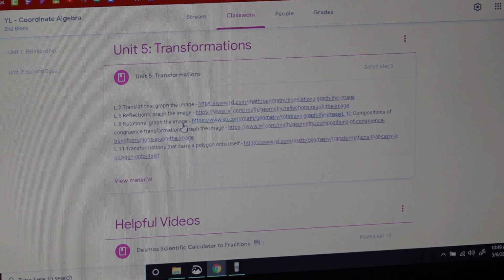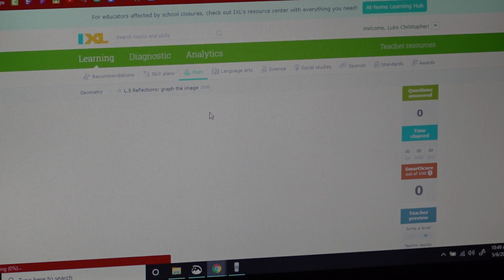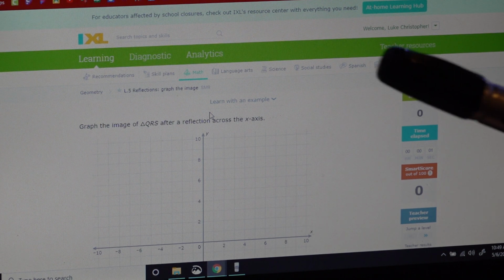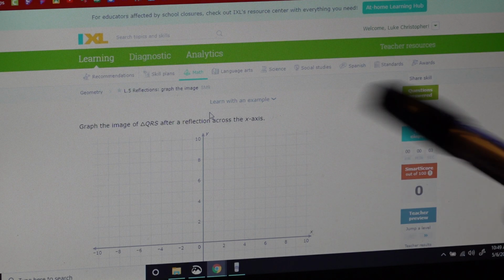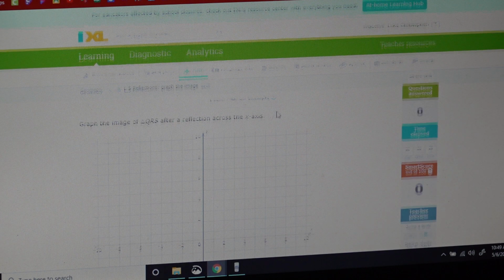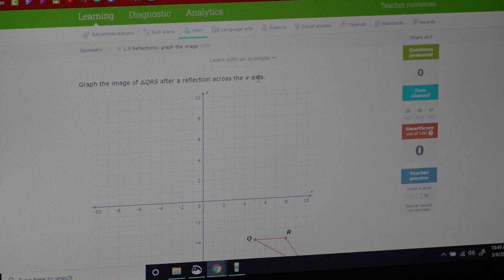All right, we're going to do reflections. I got me a new marker. We're going to reflect across the x-axis.